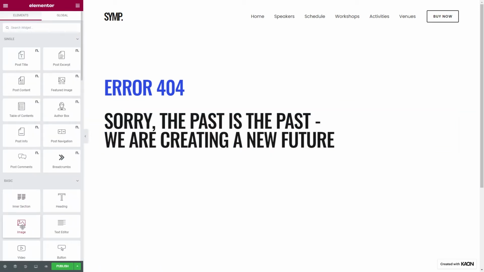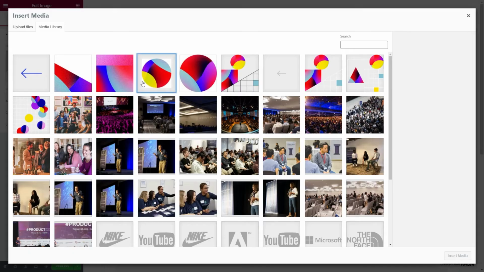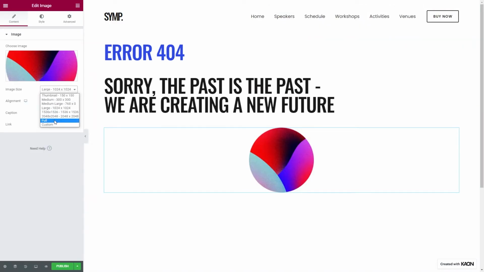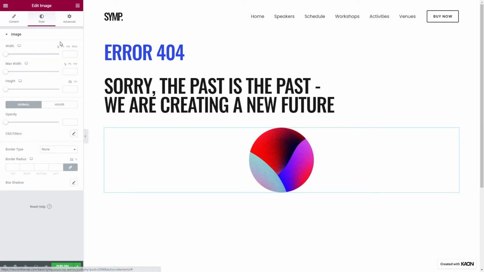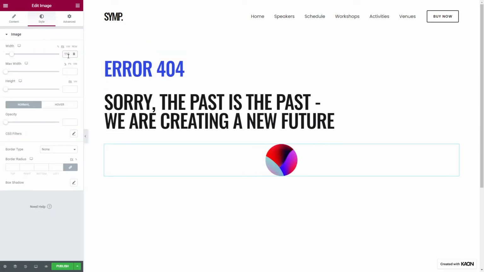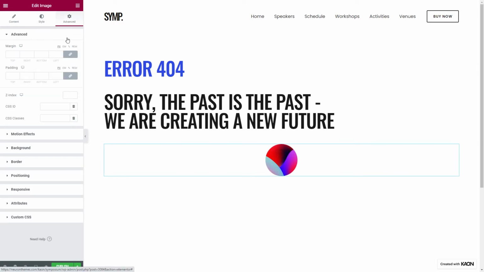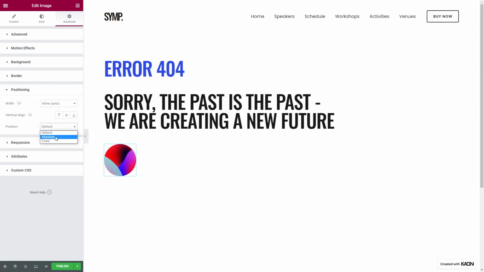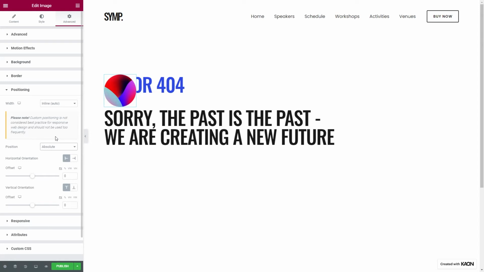Let's drag in an image element. This will be the first of the many shapes we are going to add. Set the image size to full. From the Style tab, set the width for the image. Now, watch this. From the Advanced tab, click on the Positioning tab. The width will be set to inline. The position will be set to absolute. This will give you total freedom to place elements anywhere on the page.